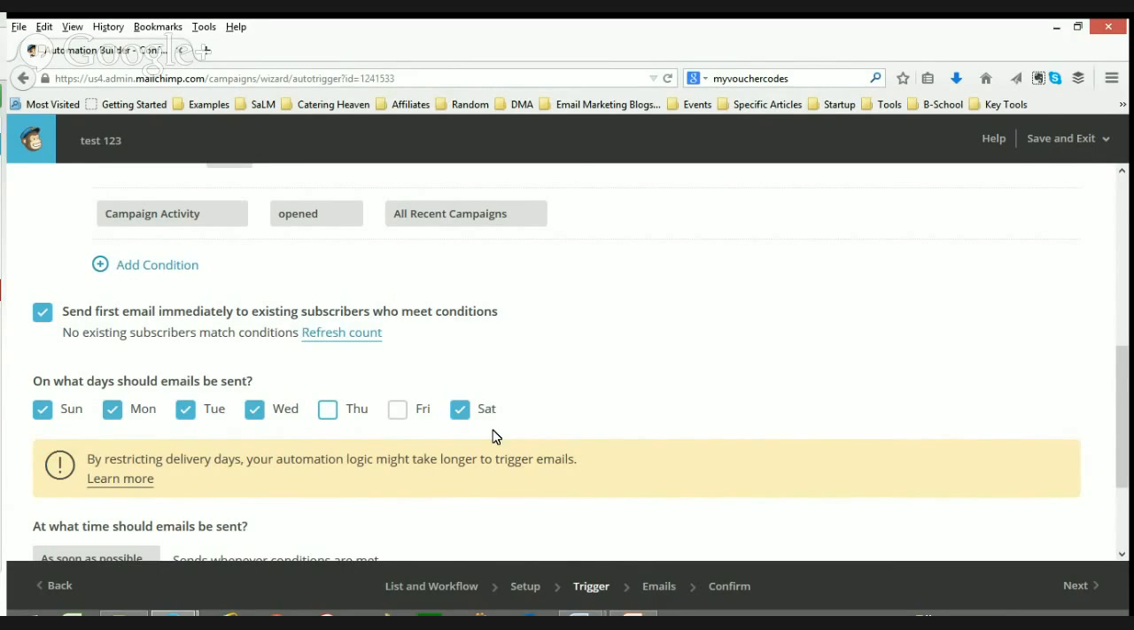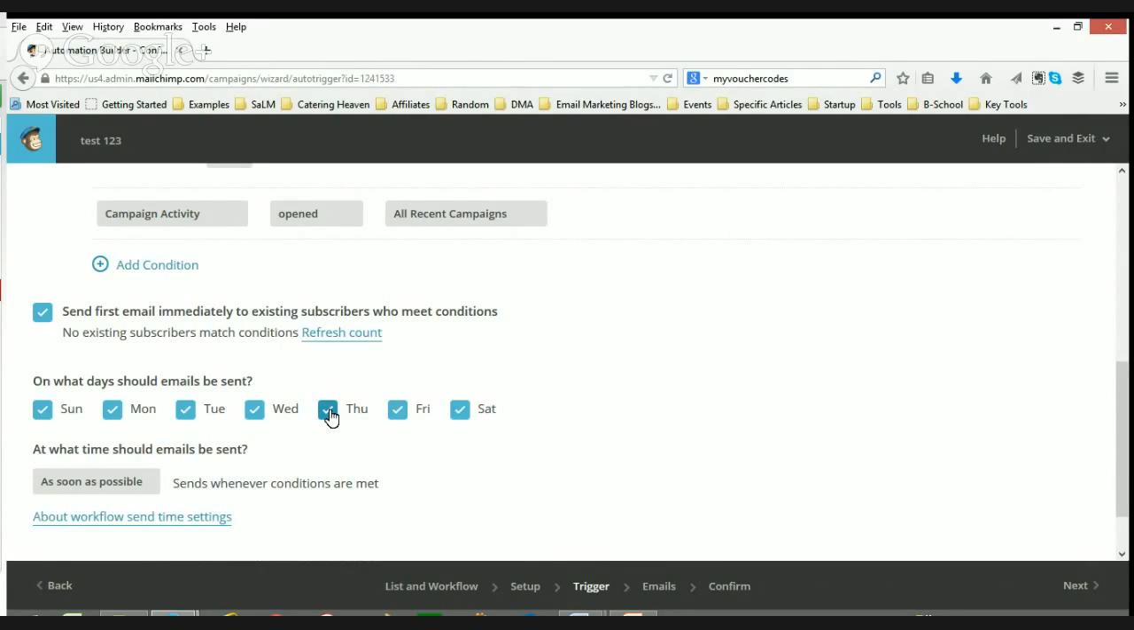So where you had intended a delay of 2 days in between the emails, it could end up being a delay of 4 days, depending on how you've set up this section. So I would recommend leaving it as it is.